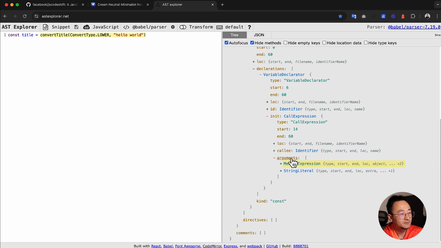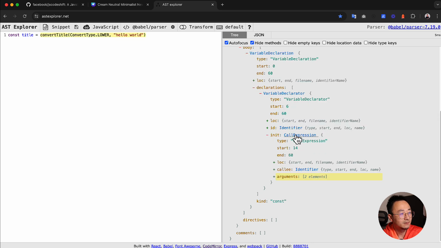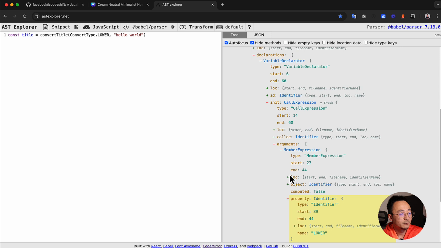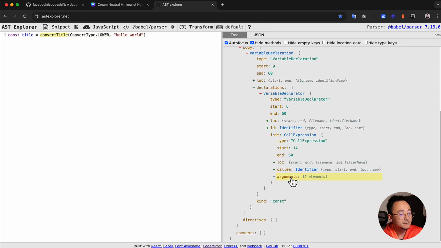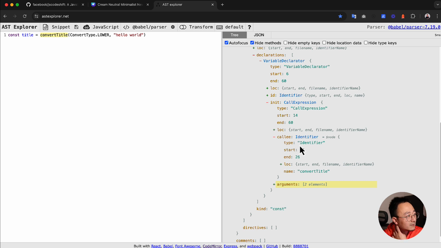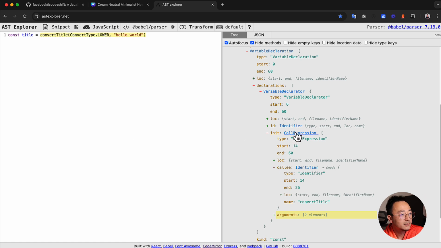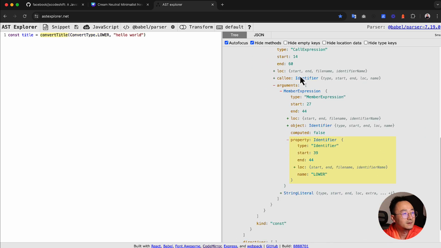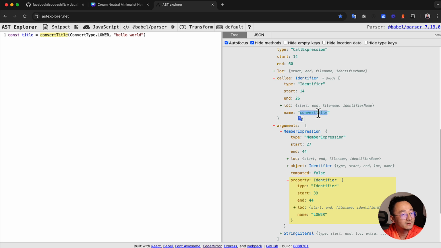Both of them belong to the arguments array, and the arguments array is part of the call expression. If we close it off, you can see there is a call expression, and when you expand it, there is a member expression in the arguments section, and a callee part, which is the function name. So we will basically find all the call expressions on the tree, and we need to check if the callee's name is convertTitle. If it is, we will reverse the arguments array. That's what we're going to do.